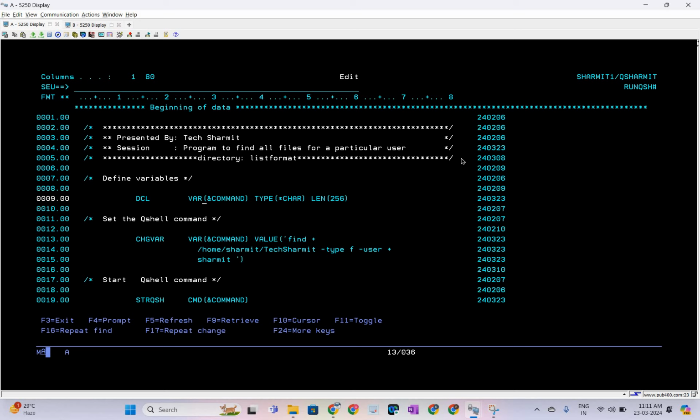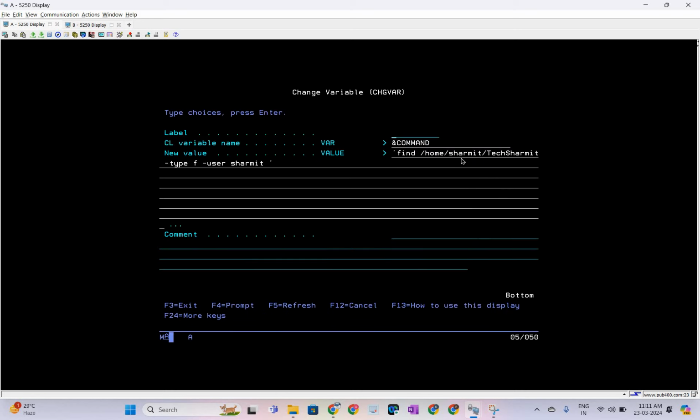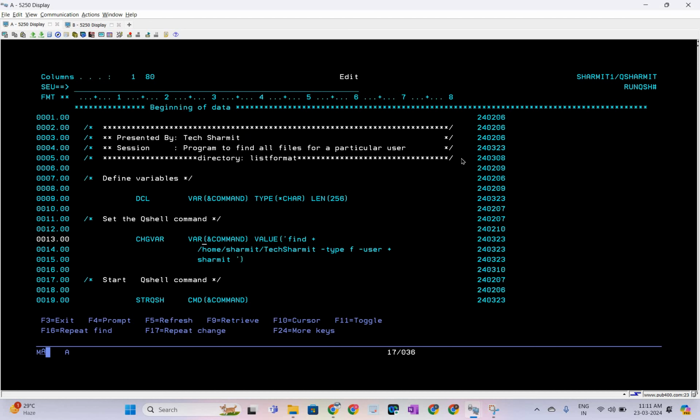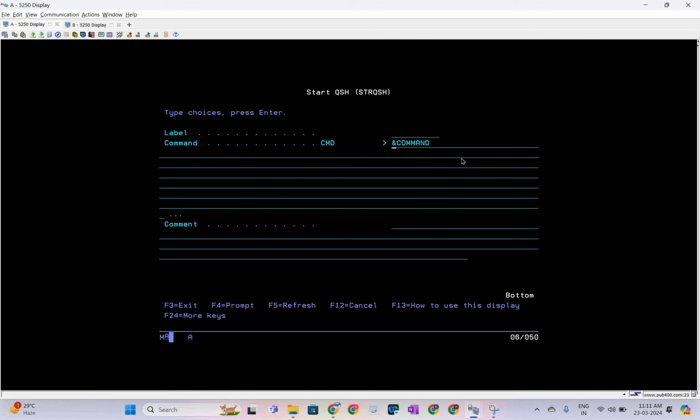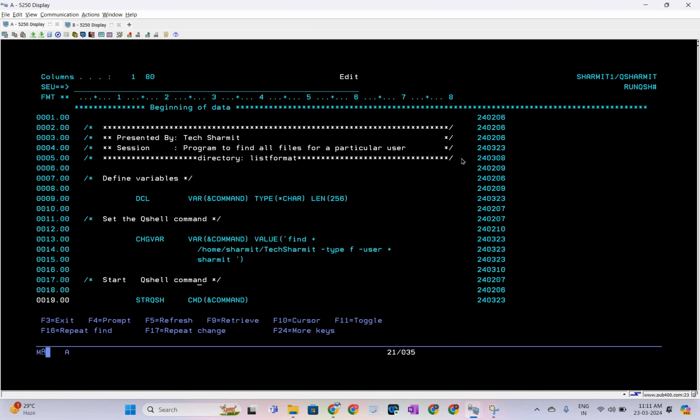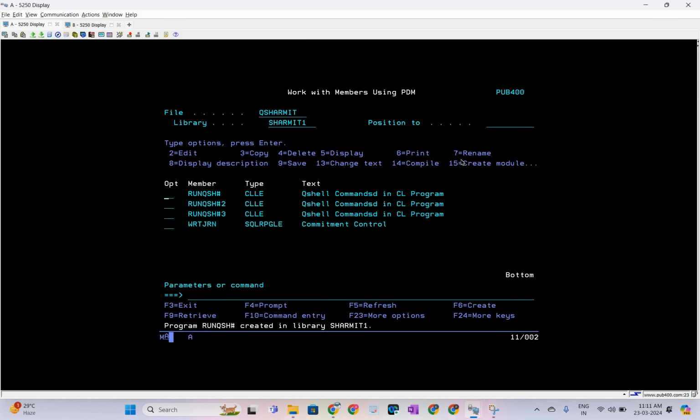Okay, so once your variable is declared, simply write chg, take F4, and provide your variable name and value. You can see this is my command: /find /home/Sharmit/techSharmit -type f -user Sharmit. This is the same command which we have already discussed on Qshell. So now the variable is ready, and it's time to execute the command with strqsh. Simply write the strqsh command and provide your variable name as the command. Okay, so now our program is ready.